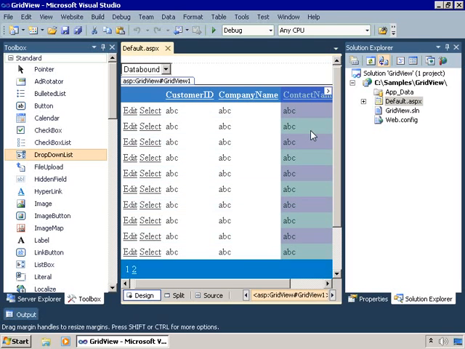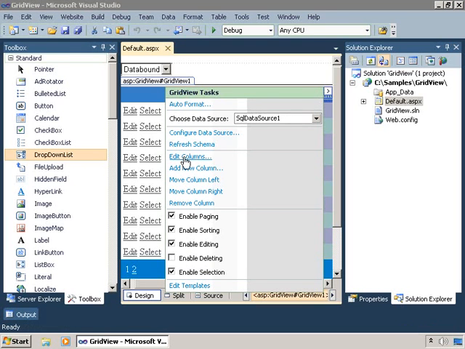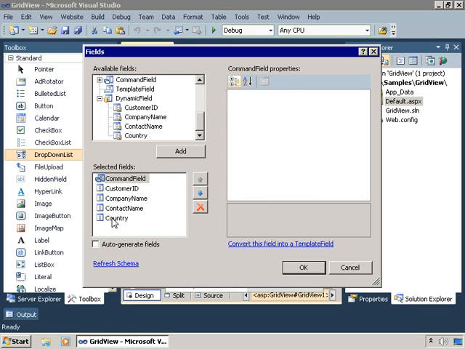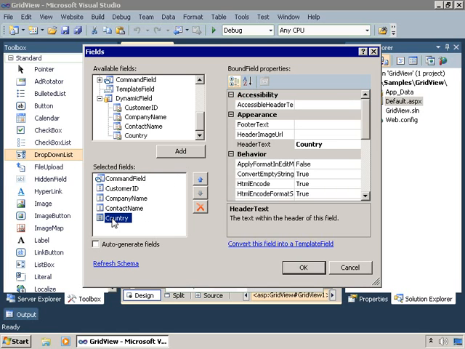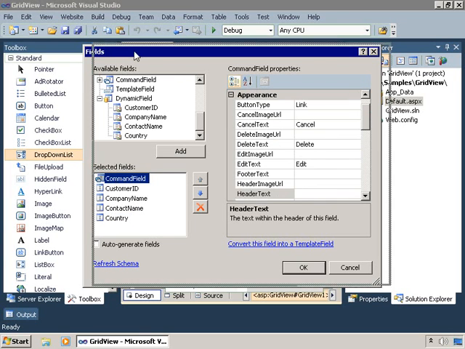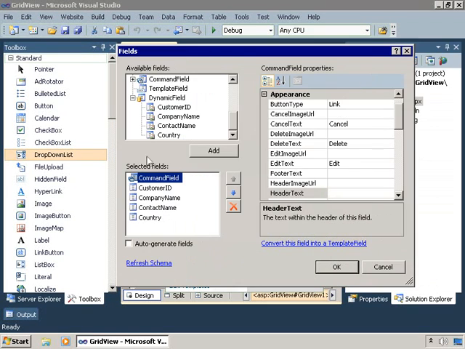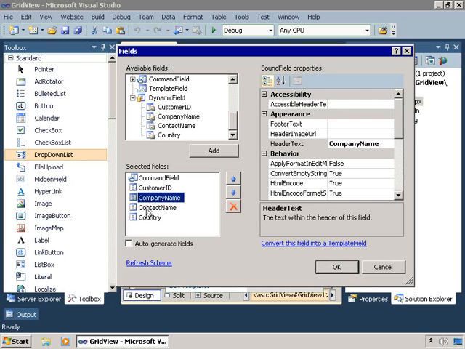In Visual Studio, I'll edit the columns for this GridView control. There's the Edit Columns link there. Okay, so I need to take this country field, which shows up here, and convert it into a template? Well, first of all, you can see this command field here. This command field represents the links we see on the left-hand side. Then we have customer ID, company name, contact name, and country.